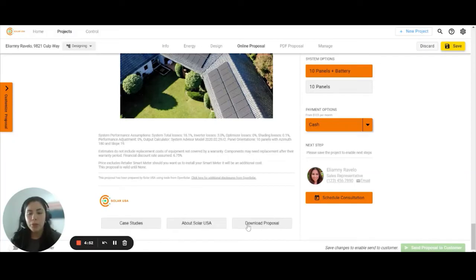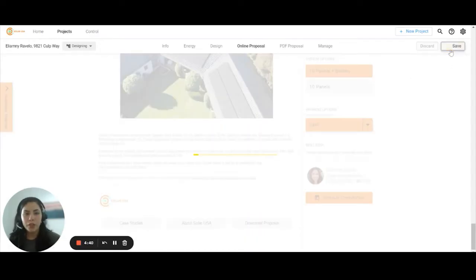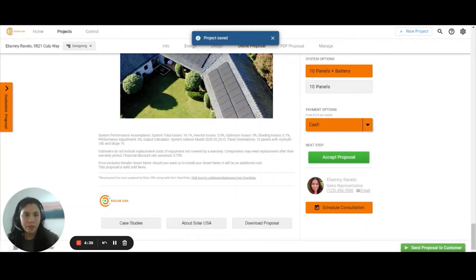And all the way at the bottom, you will have a download proposal, which you can download and take with you wherever you go. You can either hit download proposal or hit PDF proposal. The PDF proposal tab will actually show you a little preview of what that download proposal will look like.